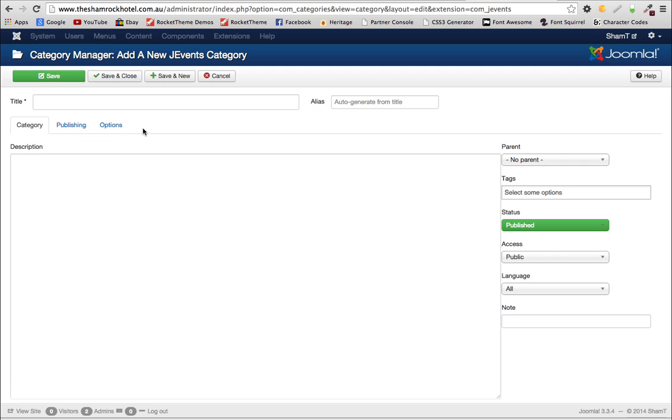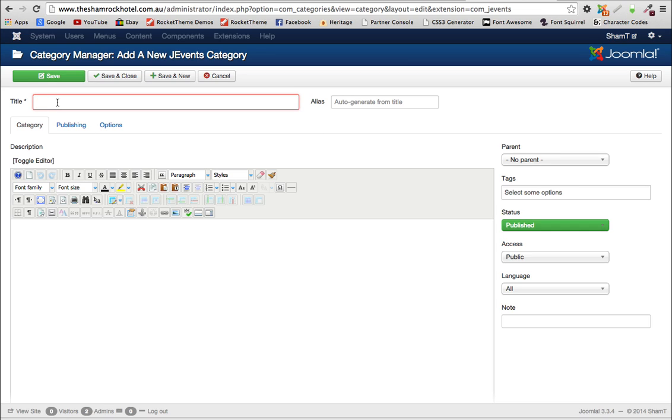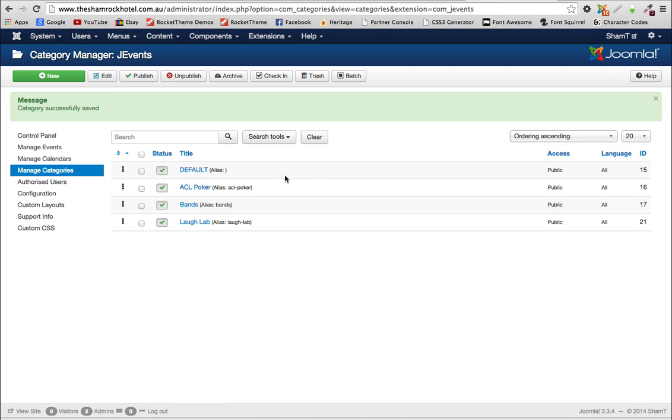So you just click new, and all it needs is a title. And we're going to call it Laugh Lab. Type in your title, hit save and close, and it'll take us back to our categories screen, and here's the category we just created there. So we're finished here. Now we want to create a new event.